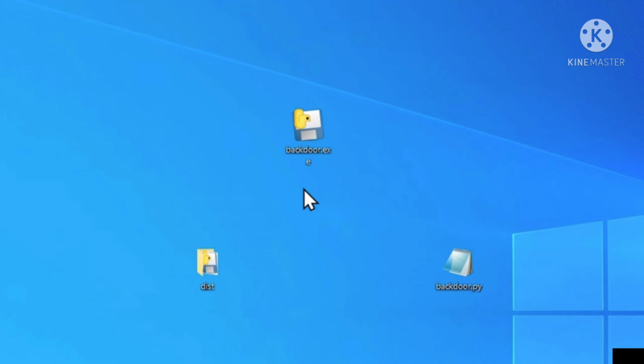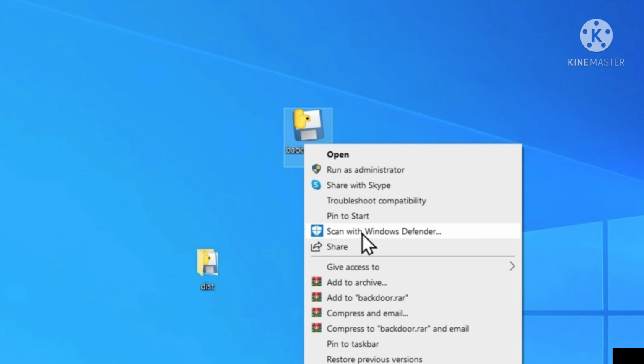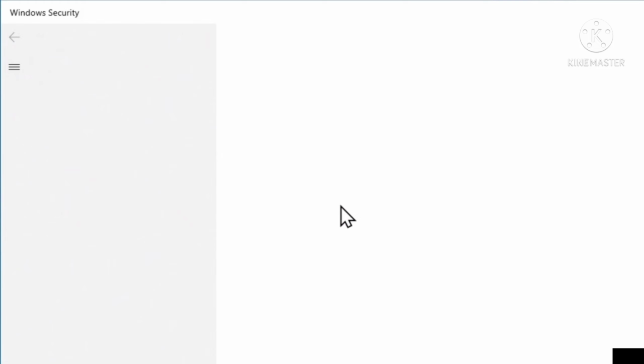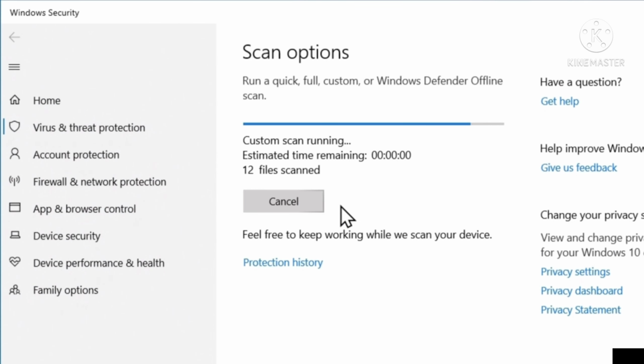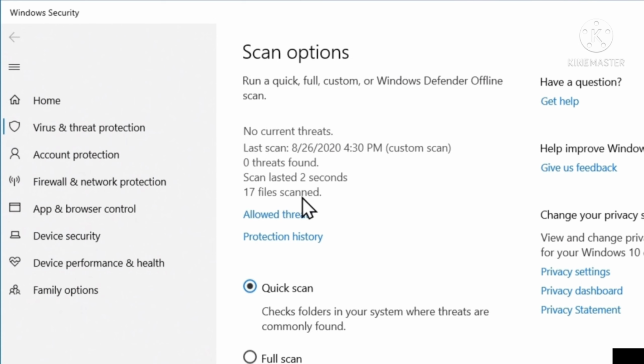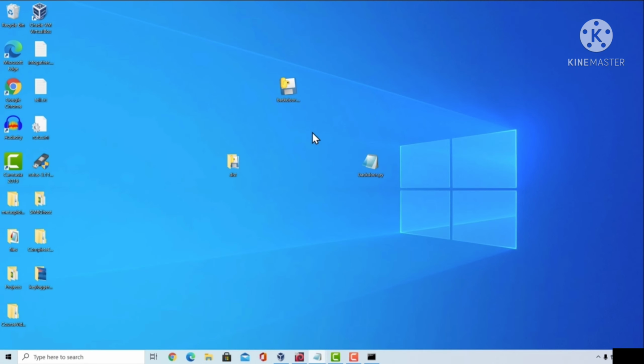And you know what is the cool part? If I scan it using the latest version of Windows Defender, here it is, zero threats found. So we created an undetectable backdoor that we coded.